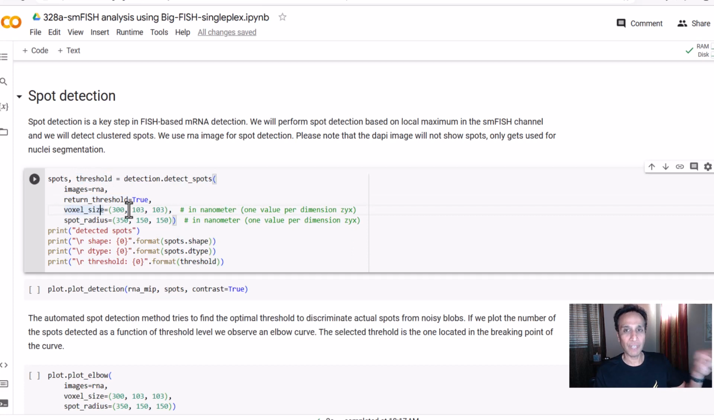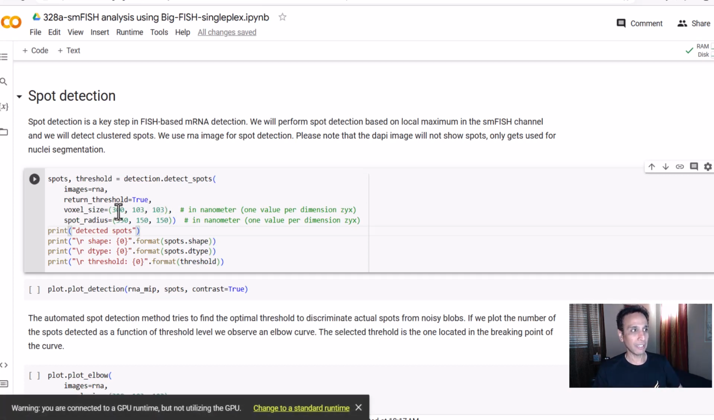Now, in this specific image, the pixel size is 103 by 103 in X and Y, and in Z the pixel size is 300. So together our voxel size is 300 by 103 by 103 nanometers, and the spot radius has 50 extra pixels in Z and 50 extra pixels in X. So we are just putting a spot radius around each of these to detect our spots, slightly larger than the voxel size itself. Okay, so let's go ahead and do that.